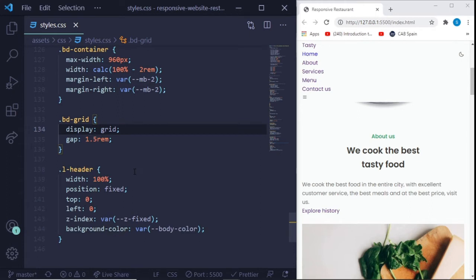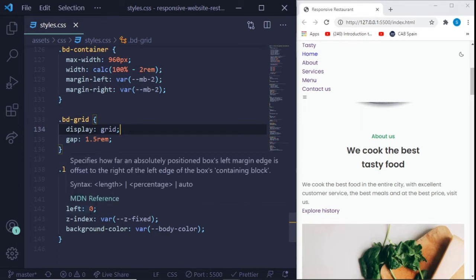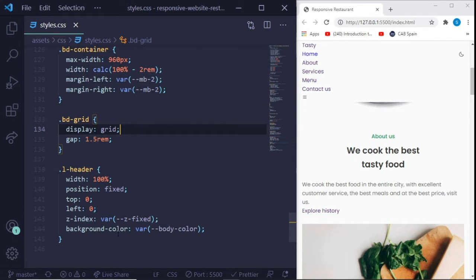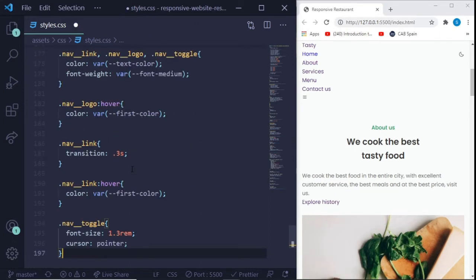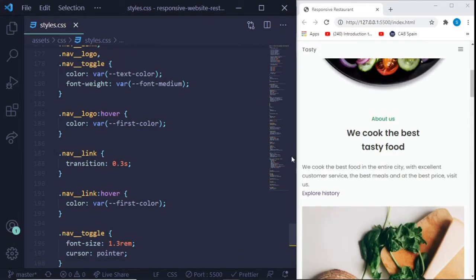Also give it a width of 100. That's the header position fixed, which I just showed you. And then top 0, left 0, a Z index of Z fixed, and a background color of body color. And next part is we do a lot of stuff with our navs.